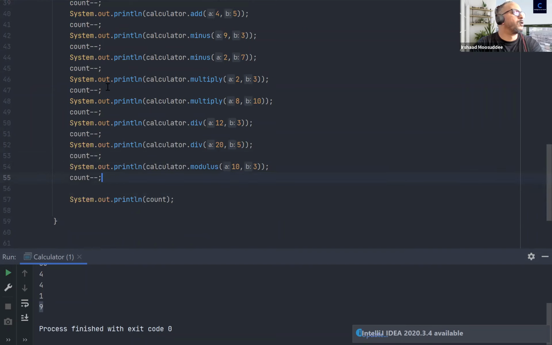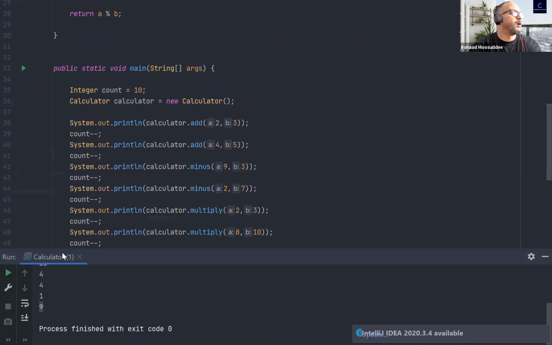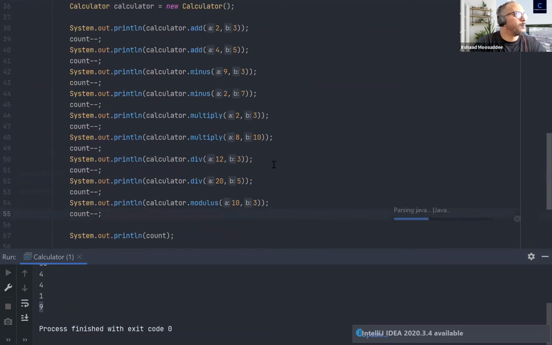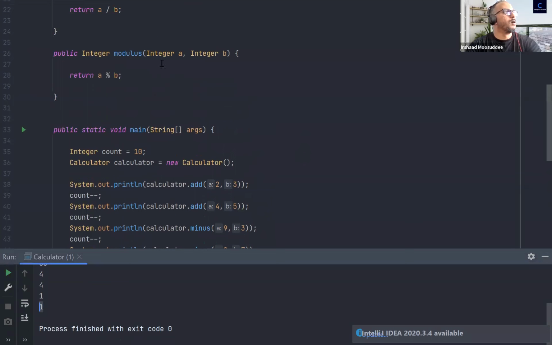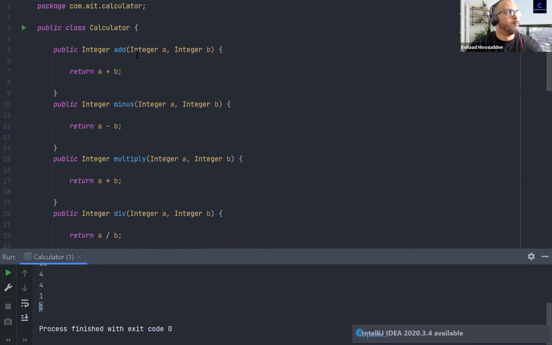So we do it. We call the method 9 times. So I started the count as 10, so I should be left with 1. There you go, 1. All right, that was mostly about arithmetic operators.